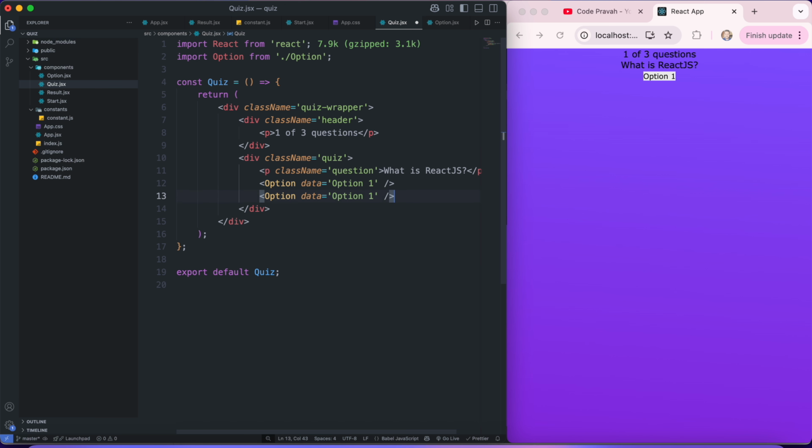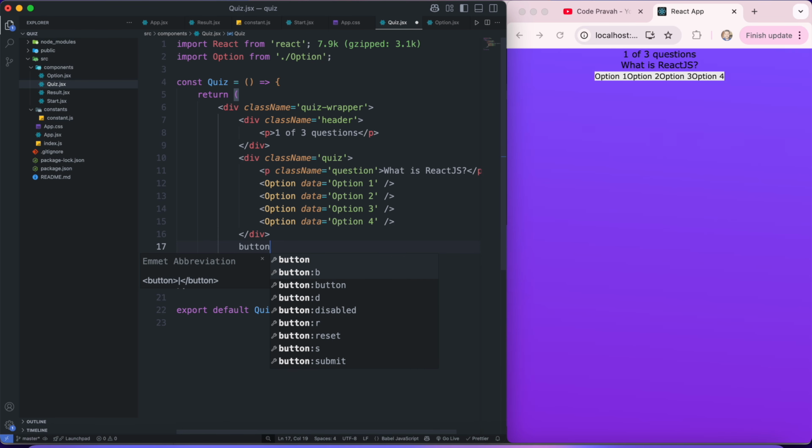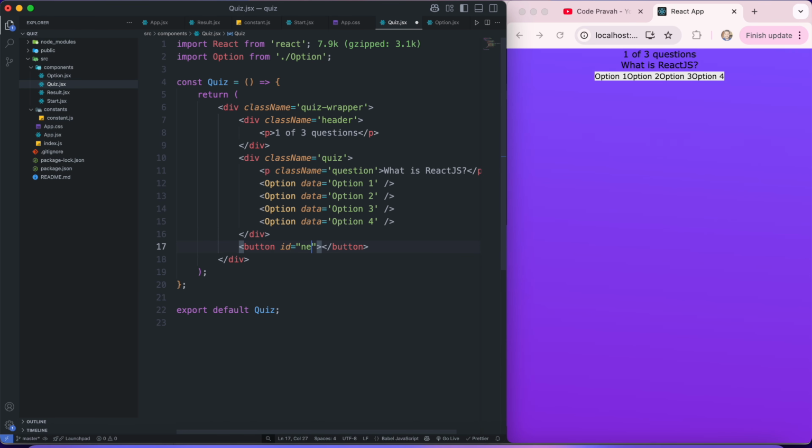I'll simply copy this and paste it 3 more times. So I'm getting 4 options here. And just for bifurcation, I'll change it to 1, 2, 3, and 4, the 4 different options. Now, in order to switch to next question, whenever I'm done with this question, I'll create a next button. So I'll create one button here and I'll assign one ID of next and obviously the text of next. So I can see one button is rendering here. But this is not looking the way we want.